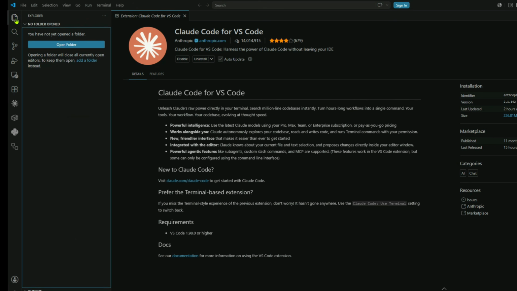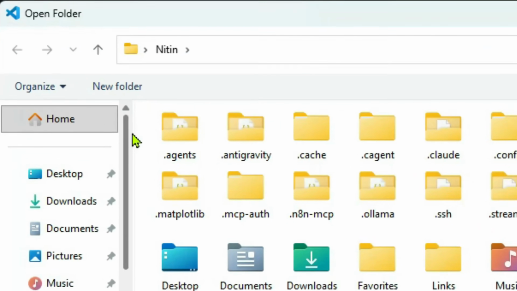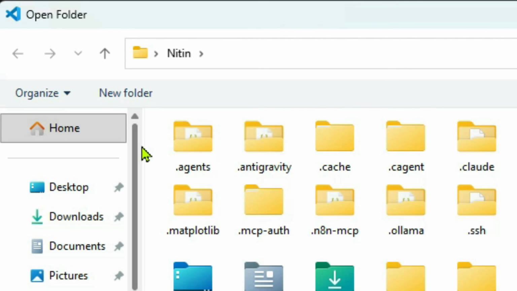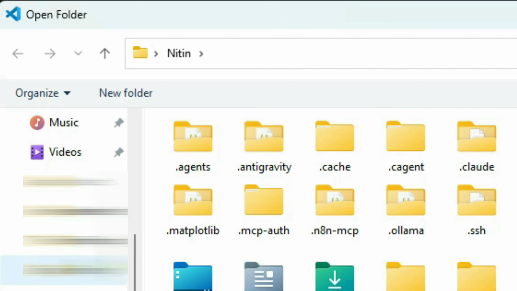Once you do that, you need to come to the file explorer section, where you would need to select a specific folder on your computer, because in order to work with Claude Code, you need to have one folder set up so that all the related files and necessary code will reside in that particular folder itself. It is a prerequisite before building any application.